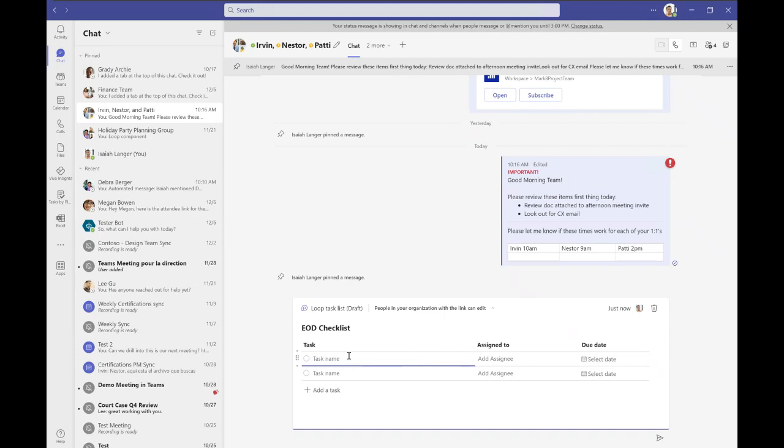So let's just say submit recap, and then we're going to make sure that they send customer drafts. Now, at this point, we can also add assignees here. But what's great about this loop component is this is a live document, so anybody who is a part of this chat can come in and edit this information.